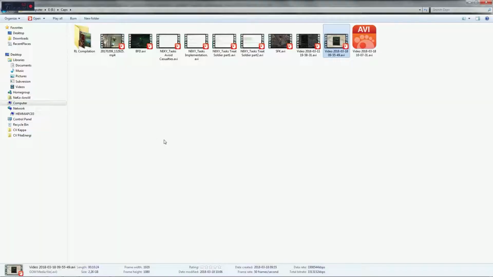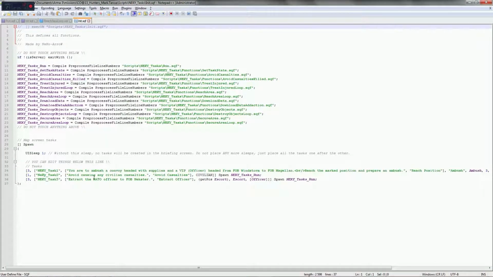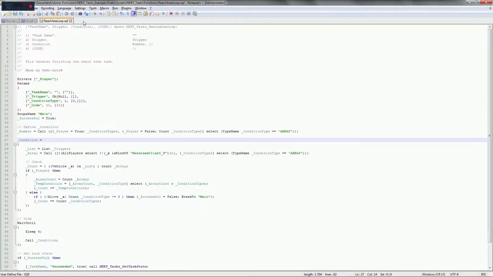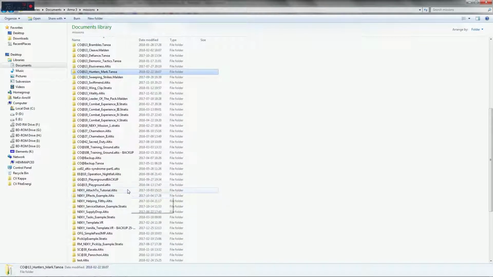Sorry, I should probably show it in the folder. That's the wrong folder. Alright, so we're in the naked tasks folder, and then we have the init.sqf. And in here you have these tasks that will fire at the start of the mission. And I'm on the wrong mission to do so. I'm actually in another mission, so let's go into the correct mission folder.